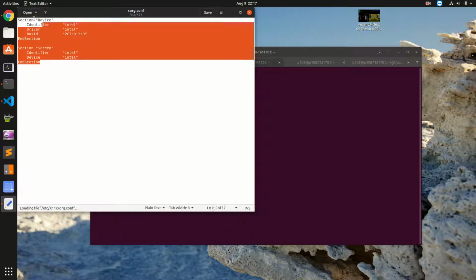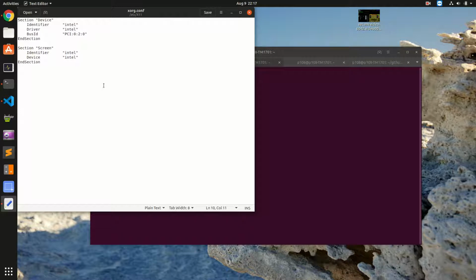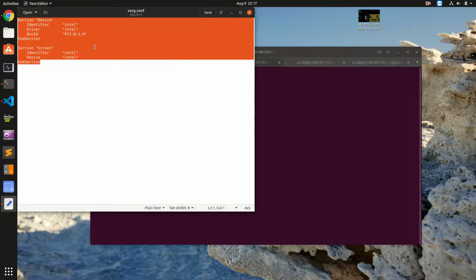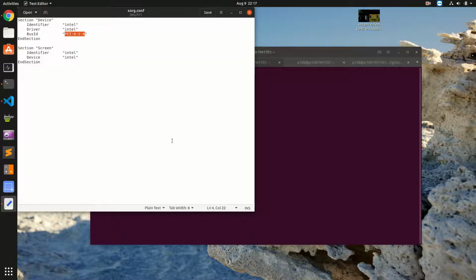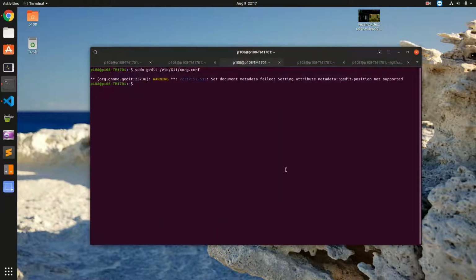And by the way, all this you can copy and paste from my blog. I put the link in the description, and it's much easier to copy and paste, except that you need to replace it with your bus ID, otherwise for obvious reasons it won't work. So once you save the file, you need to reboot. Once you reboot, you can test it out.